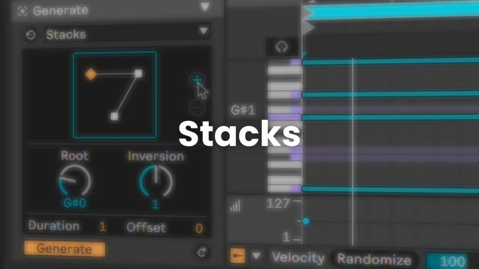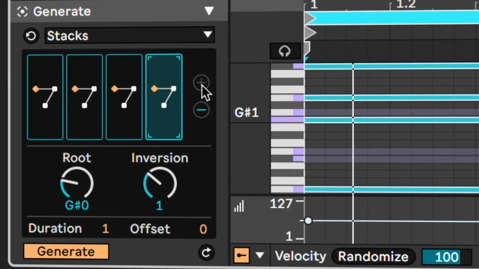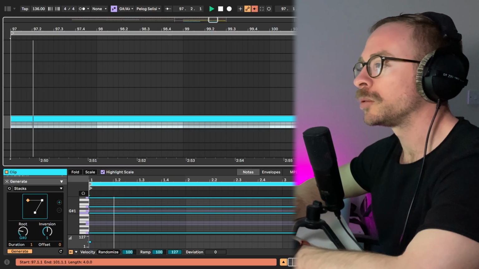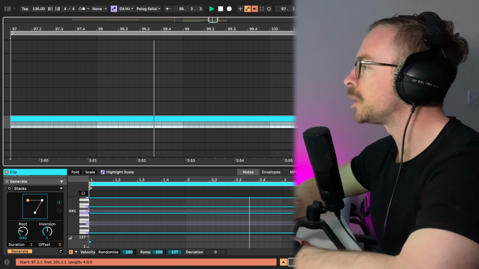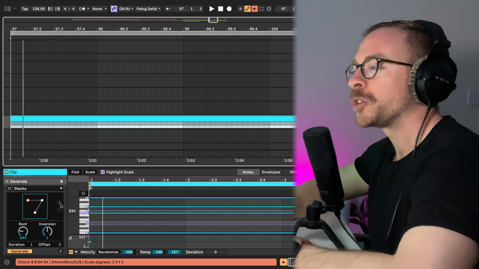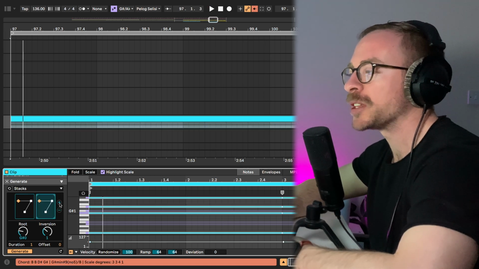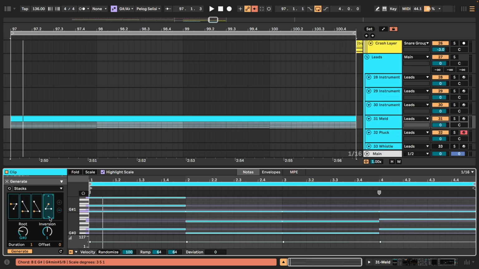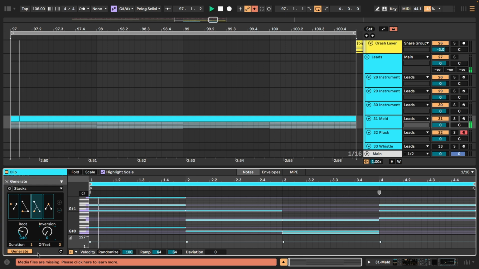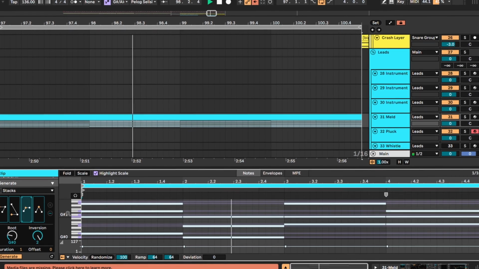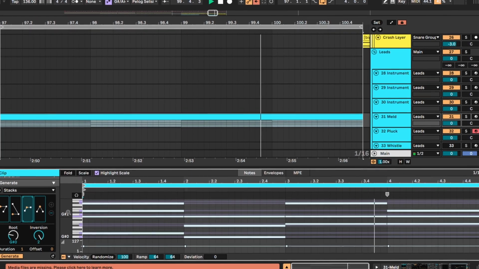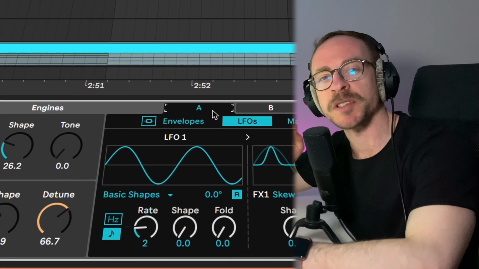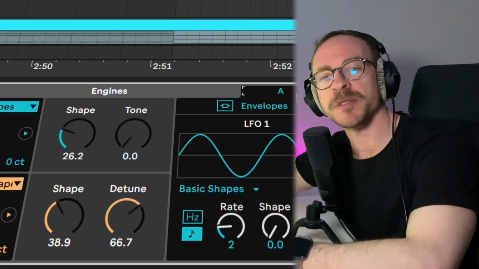Next one is stacks. This tool allows you to create chord progressions. So let's start by generating one chord. You can increase the amount of chords with the plus button. So let's add another 3 chords. We can add notes, move them around, add inversions, and so on. To make this sound, I used Meld, which is a new synthesizer and it's absolutely sick.